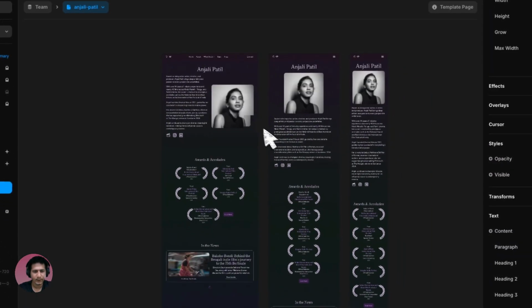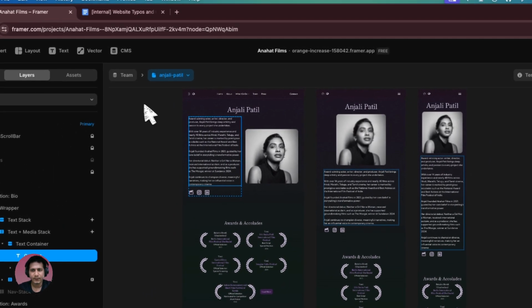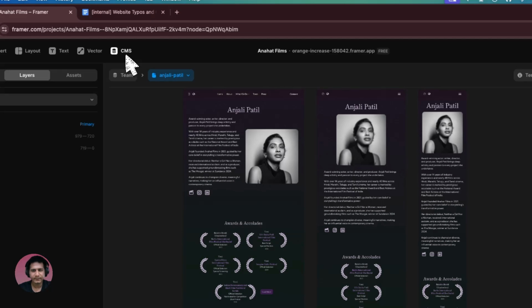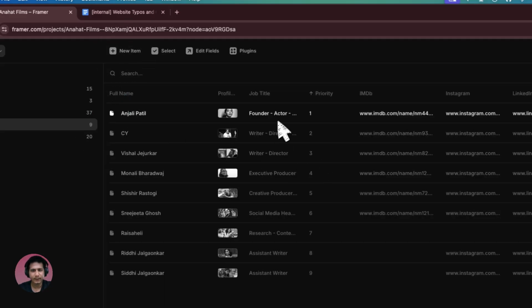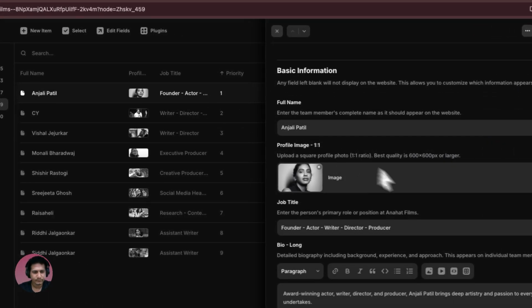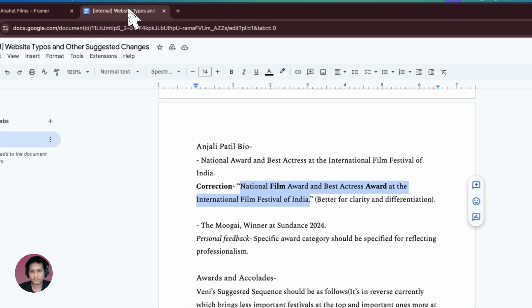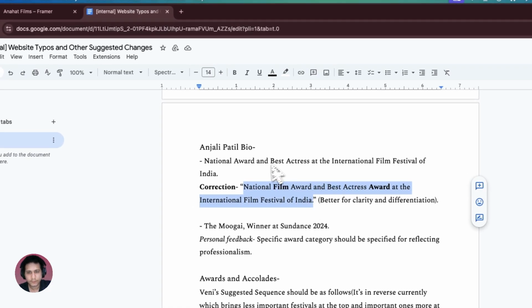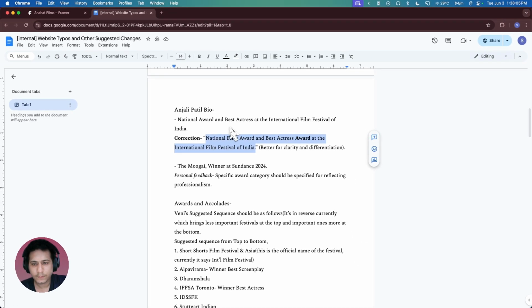Okay, so we zoom out, we come here. So I would ideally just edit this directly within the CMS. Where do we want this national award?